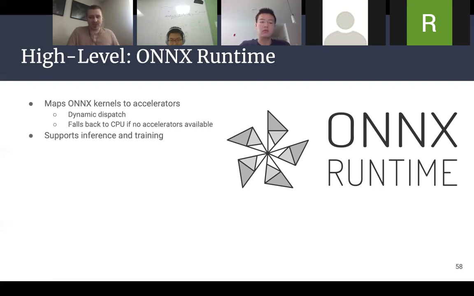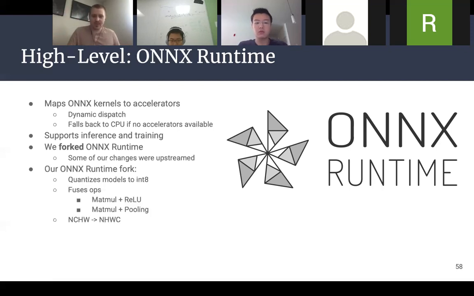ONNX Runtime supports both inference and training workloads. We forked it, but we have not been completely separate from them since. We've been in communication with the upstream folks, and some of our changes were actually upstreamed to the main repo. The reason we forked it was because we wanted to do a few things that the main upstream repo was not doing at the time.